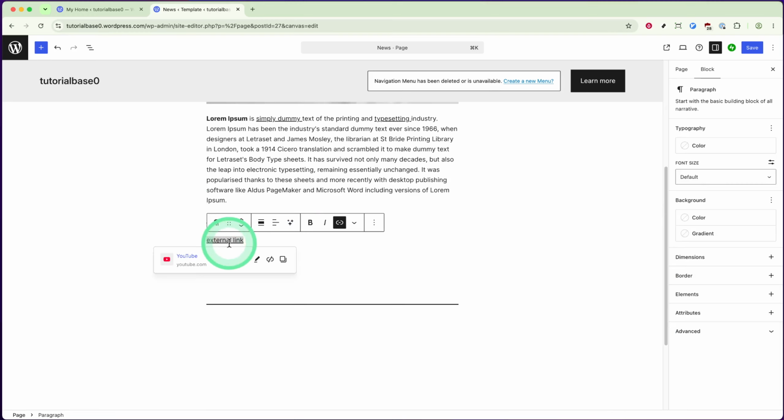And there you have it. You've just learned how to log into WordPress, navigate to the site editor, and add both internal and external links to your content. Properly linking your pages not only improves your website's usability, but also helps guide your audience exactly where they need to go.